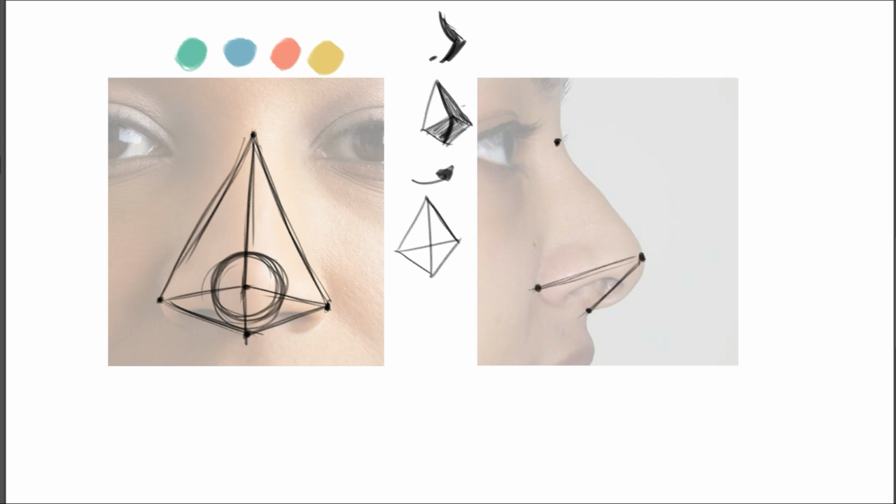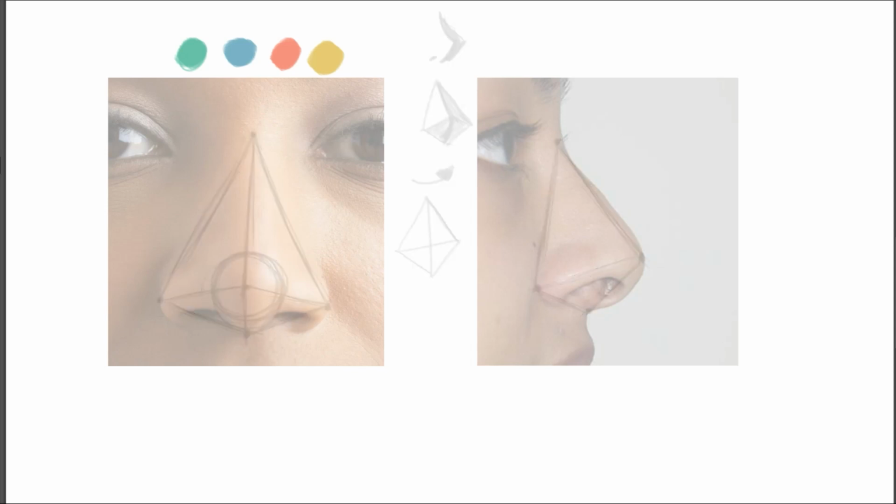Okay, again, you can see the nose kind of going beyond that pyramid shape, and that's okay. This structure is just to get an idea of where the nose is pointing and to get the general volume down. Now that you have the general volume down, we can go ahead and turn down the opacity, and we can go ahead and draw over that.